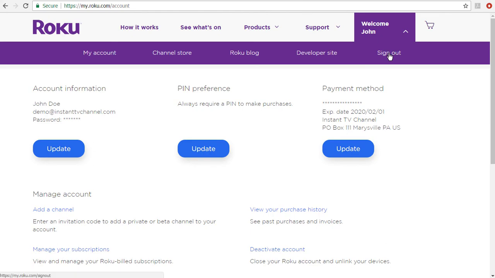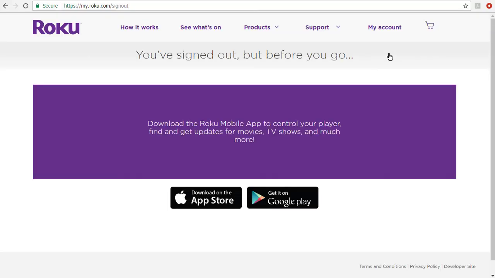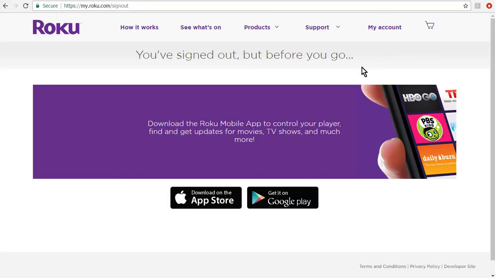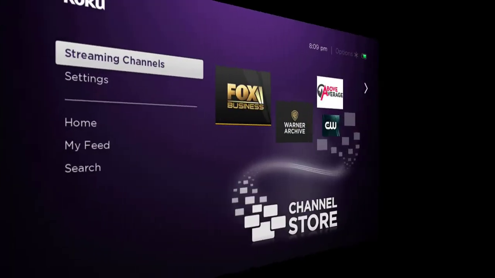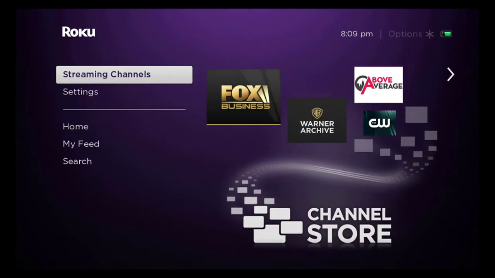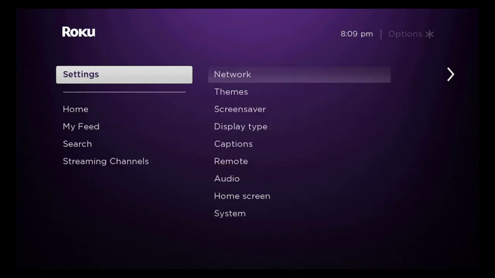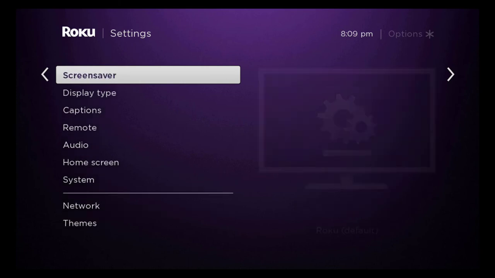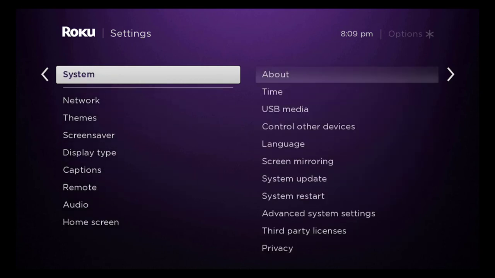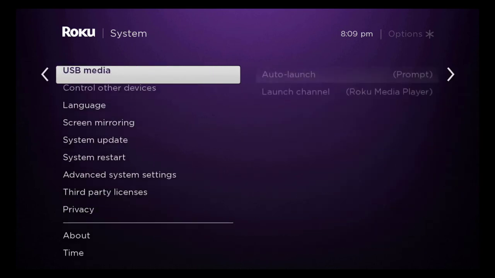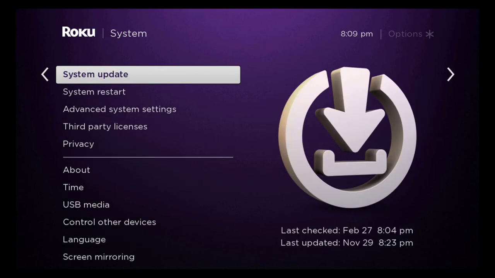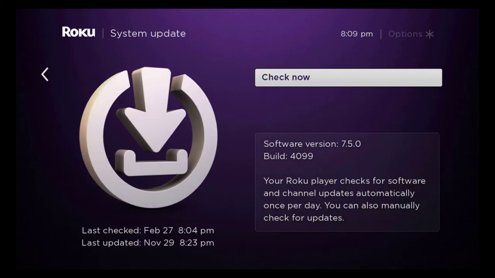Your new channel is now in your Roku account and will be installed onto your Roku device in 24 hours or less. To force your Roku device to install your channel immediately, you must do a system update. With your Roku remote control, press the remote control home key. Use the remote control up and down keys and the OK key to select Settings from the on-screen menu. Select System from the on-screen menu. Select System Update from the on-screen menu. Select Check Now from the on-screen menu.